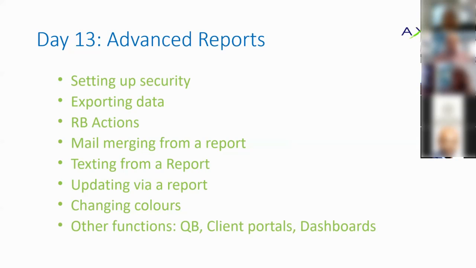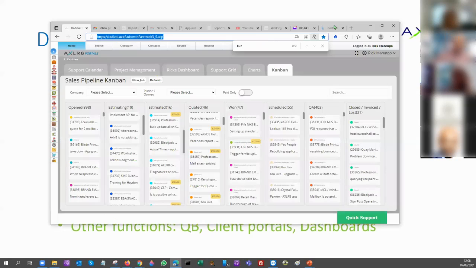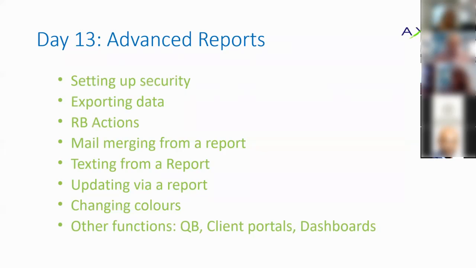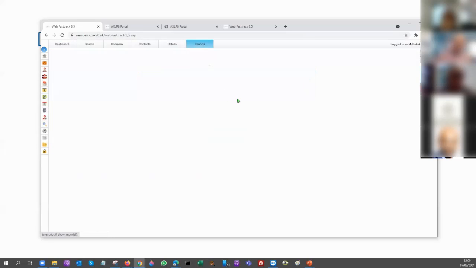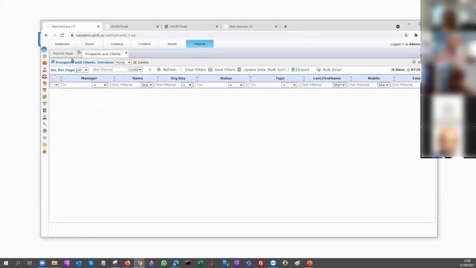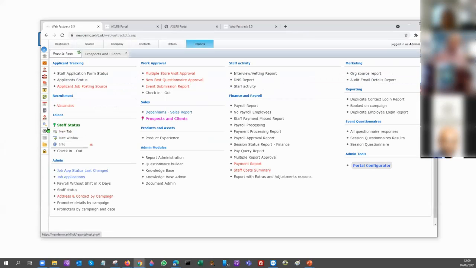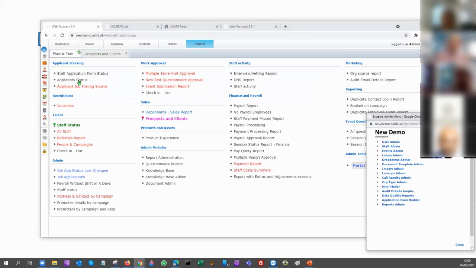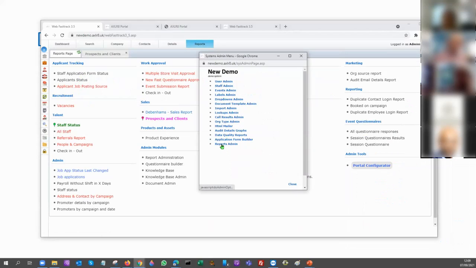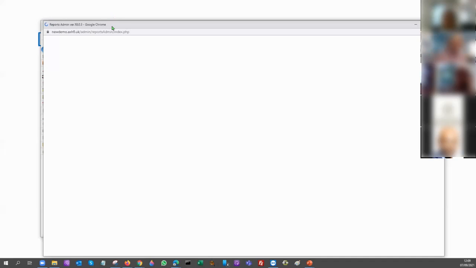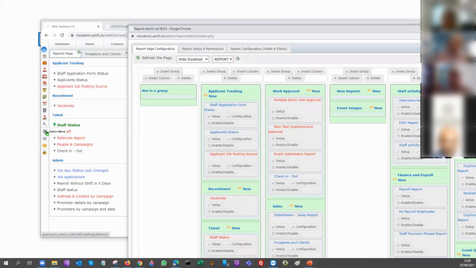What I have got is an example here where we can affect security. So if we take any report in Reports Admin, let's go to our reports page, and remember the reports in the reports page map onto the reports in admin. So if you want to edit this report, the applicant status report, then you can go to reports admin via this cog here, which is the admin cog.